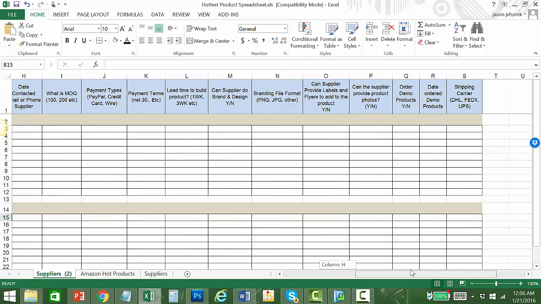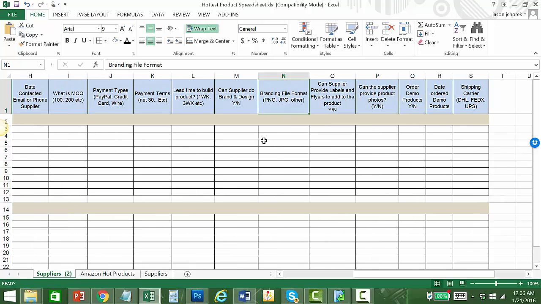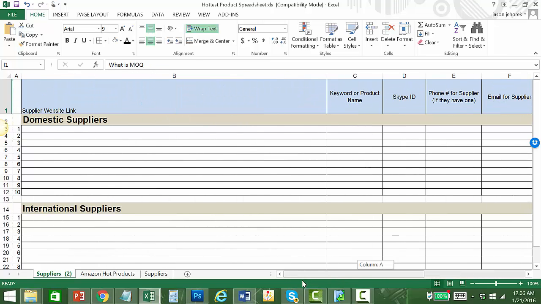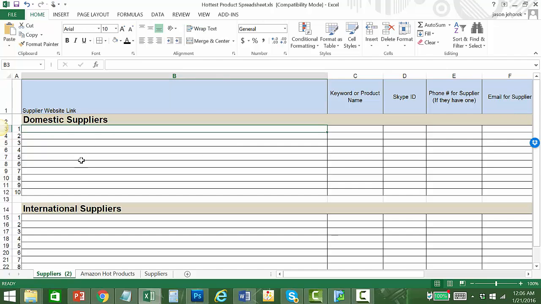There's all kinds of information that you would capture in this spreadsheet. You don't have to use it all, and there's a lot of information like JPEGs, images, lead time on how to build your product, demo products, and minimum order quantity. All of these are really good information. I'm not going to drill down in here. I'm just going to show you how you're going to find your domestic and your international supplier.